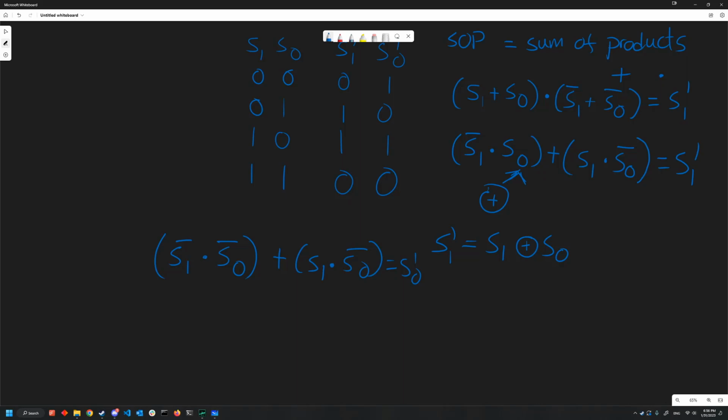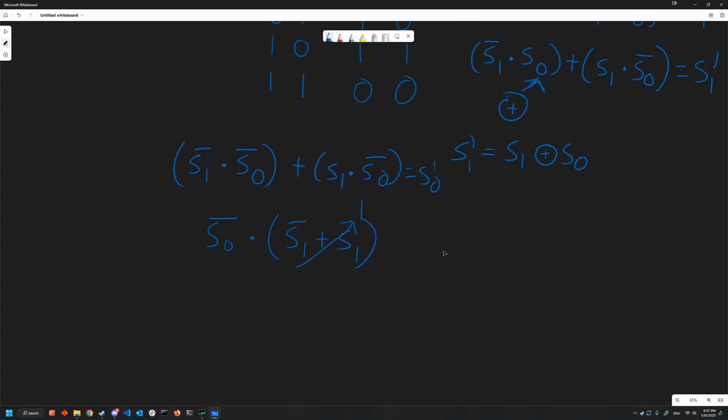So we can actually simplify this a little bit to make it easier. This is actually the distributive property. So we can take out the S0 not, and what we're left with is S1 not or S1. Now, this is also a property. S1 not or S1 is going to reduce down to always being true. I'll let you think about that.